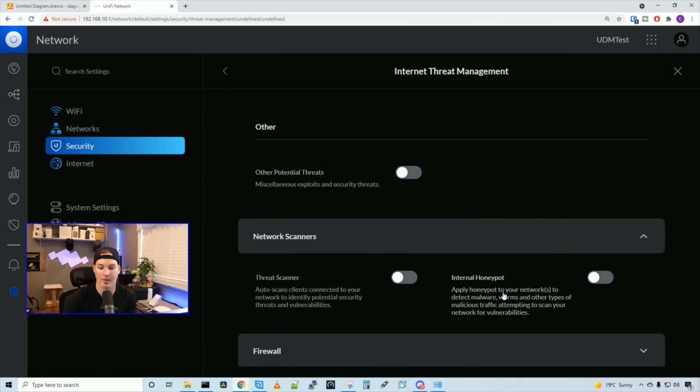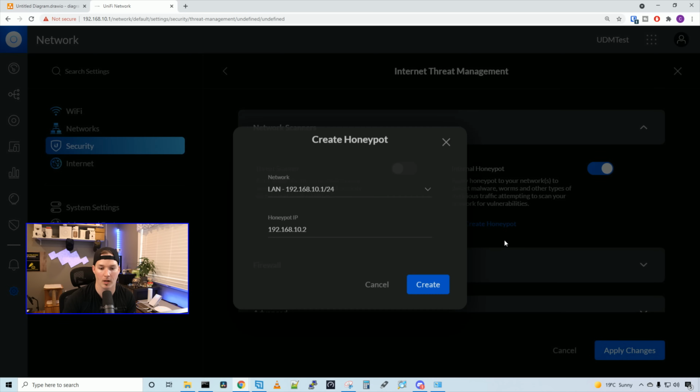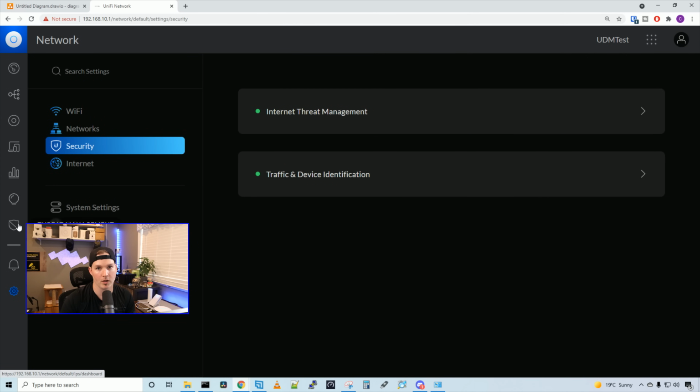So if we apply the honeypot to your network to detect malware, worms, and other types of malicious traffic, we could hit this toggle switch on, and then we could create honeypot. We could create a honeypot for all of our networks, and I advise you do that. In the left-hand pane, we have our threat management dashboard, so I'll click on the shield.